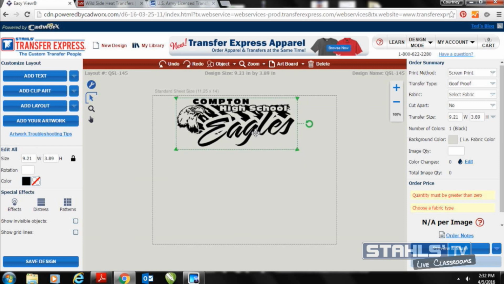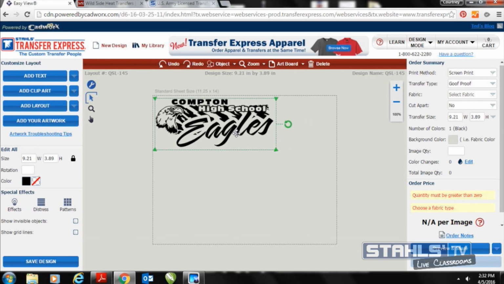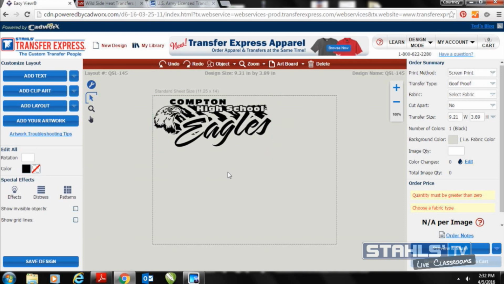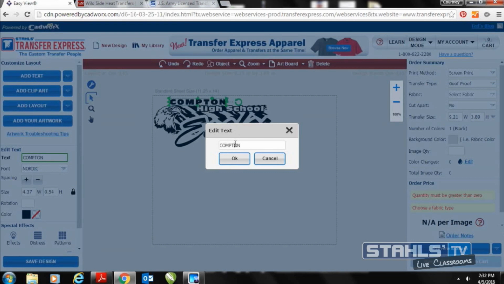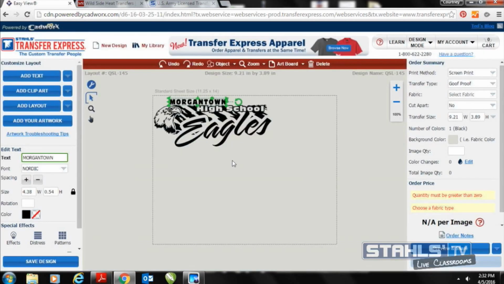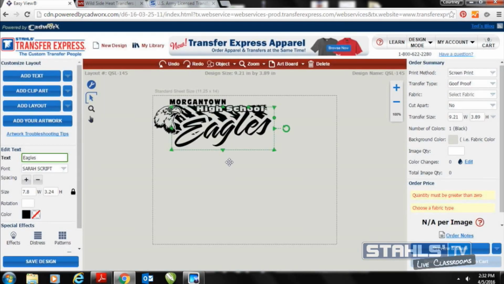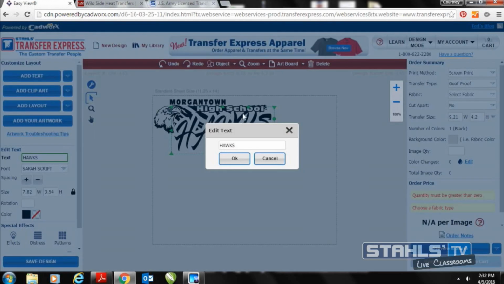And now with this specific piece of artwork, again, I'll make the same editing changes. Let's say I'm printing this for the Morgantown Hawks again, so I'm going to edit my Compton to now say Morgantown. I'm going to change the Eagles to say Hawk. And this part's really cool because it really shows you how it just kind of edits and changes the text and drops it right down in there. Let me go ahead and make sure it's not all caps so it fits in there well.